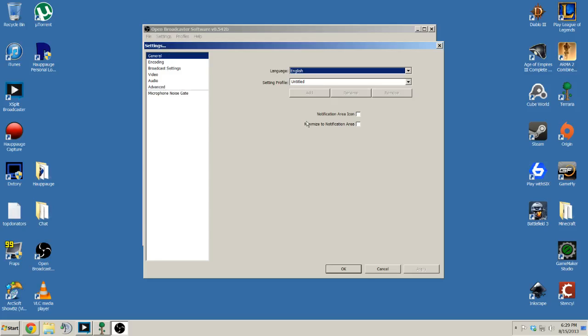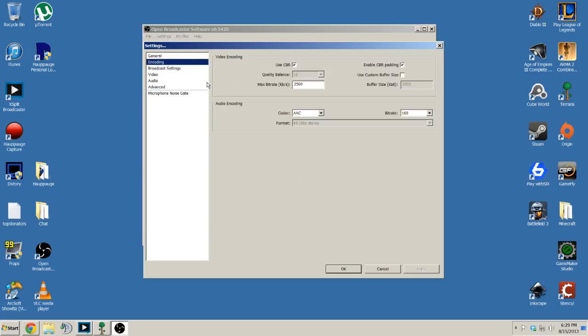Okay, so up here at your general, you can create a profile in case you want to stream different things, and you can just create new profiles. That way, instead of resetting things up, you can just hit File, Profile, and pick which one you want.